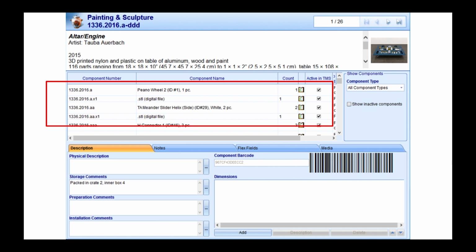We make a component for each object and digital file, which you can see here, the .a and then the .a.x1, which is A is the physical object, and then the x1 component is its digital file counterpart.